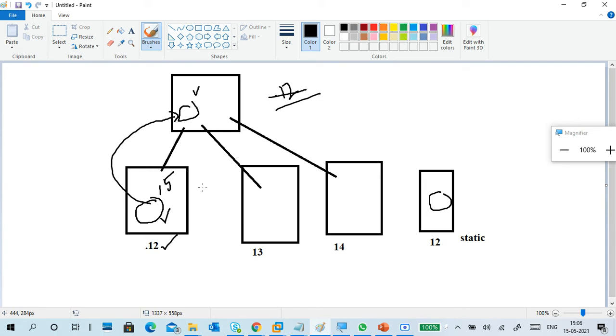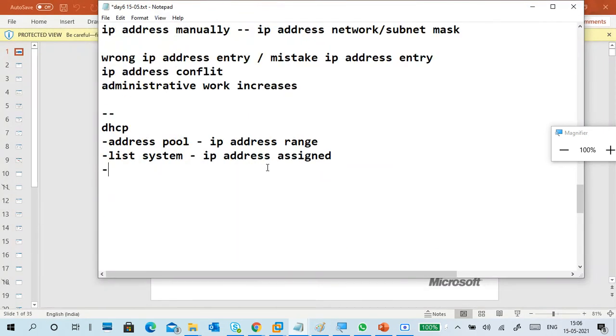Okay, so your DHCP can understand the conflict, and to try to avoid the conflict, what will it do? It will assign a different IP address instead of assigning a conflicting IP address. So that's why conflicts will be reduced and administrative work will be less.